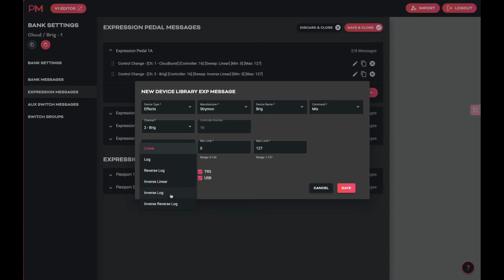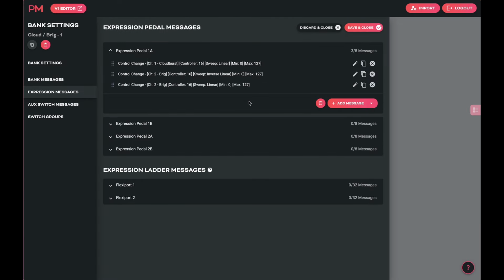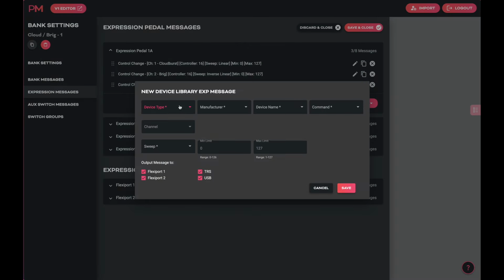We can even choose opposing and different sweep types if we want, so we could set this one to linear and we could set the other one to inverse log or inverse reverse log if we preferred the sound of that. That really depends on the effect you're using and exactly how it sounds to your ears. So I'm going to choose linear and inverse linear, and we set the minimum and maximum limits as 0 and 127. And then the second one is much the same.